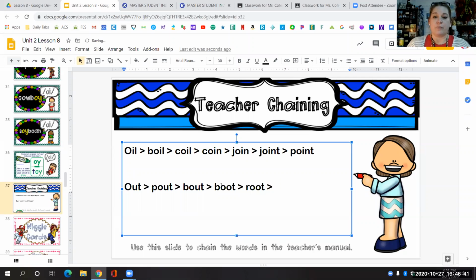Nice. So we're going to go from root to room. What are we changing this time? Okay, so we're going to have R-O-O-M. Room. Okay, now we're not going to take anything away. We're not changing anything. We're adding a letter. It's going to say groom, like the bride and groom. What are we adding at the beginning? We're adding the G. G-R-O-O-M.